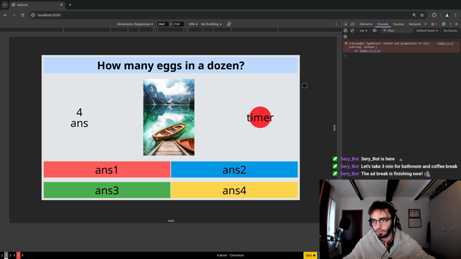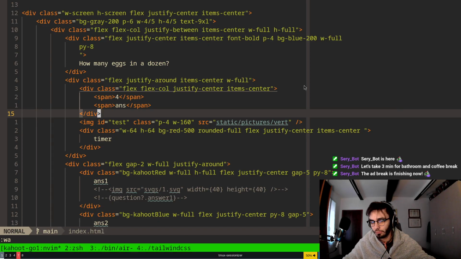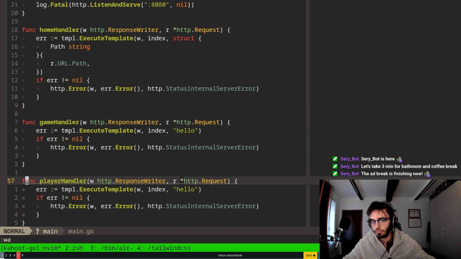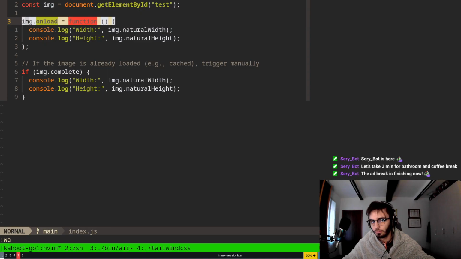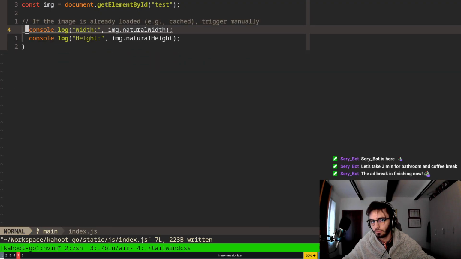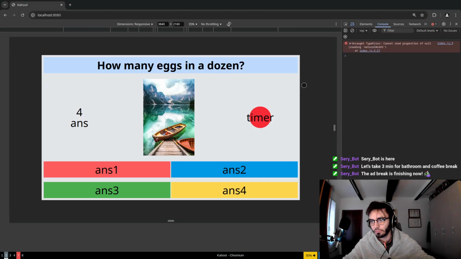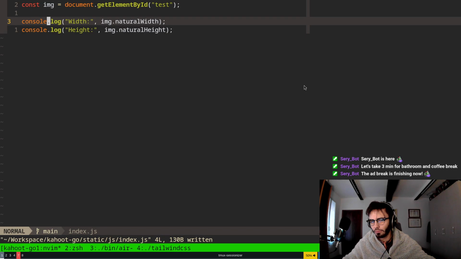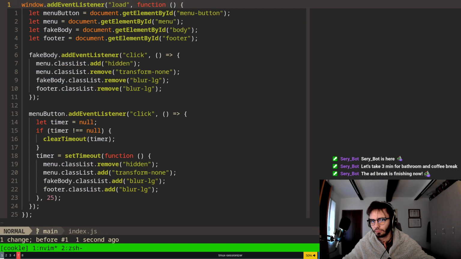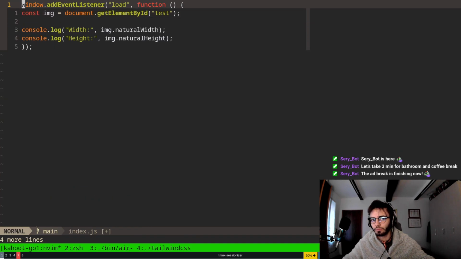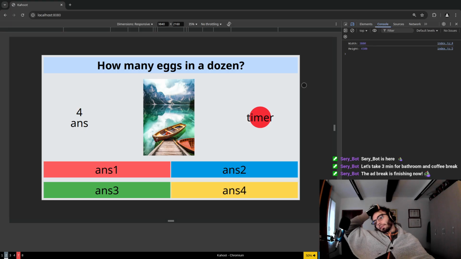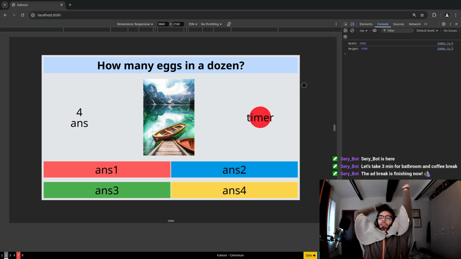And in my console.log, if I... what the heck is natural width? Oh yes, because it's null. I had a way to make sure that stuff loads, just simply to wait for it to load. Okay, so I have the width and the height.